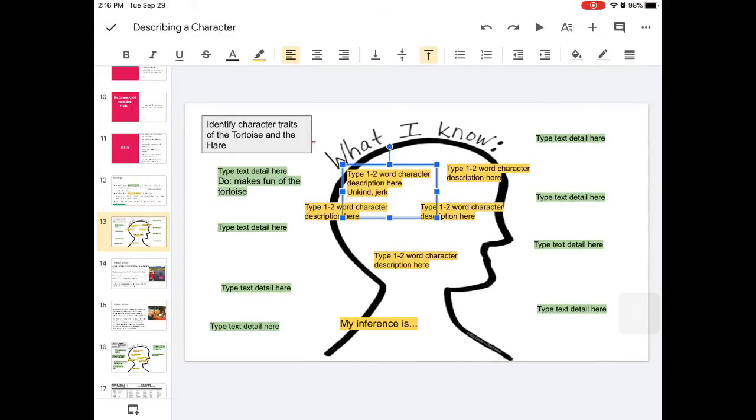Go ahead and take a screenshot of this, and then I'm going to show you the video of me reading The Tortoise and the Hare, and I want you to flip back and forth between the video and your notes and make four or five or six notes about the tortoise and the hare. Go ahead and get ready to do that.